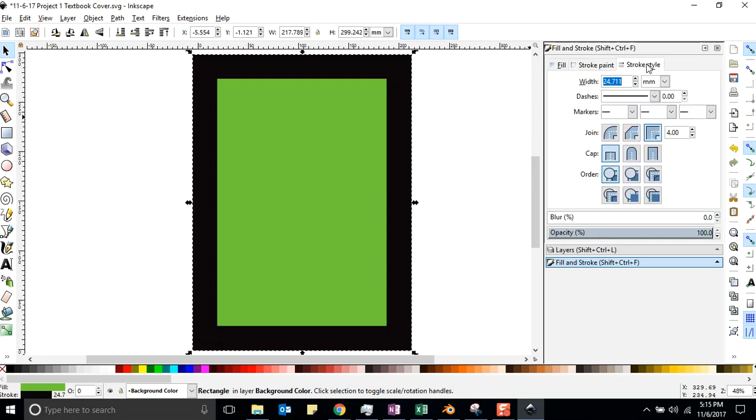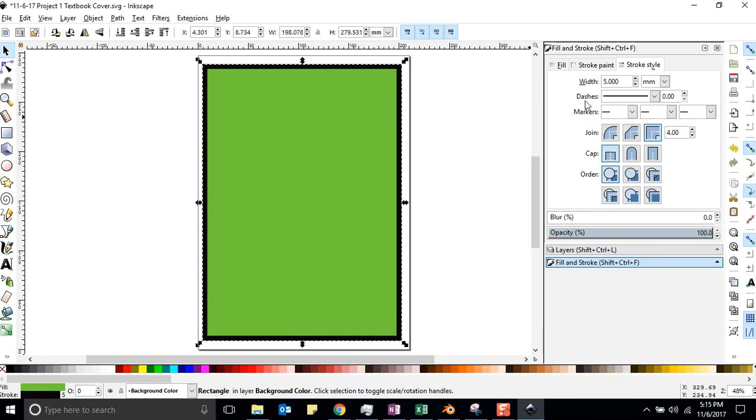Now, the stroke style tab is where you find the width of your stroke or your outline or your border. So I'm going to go ahead and decrease that, and I might just make a 5 there and hit enter. That looks good to me. I like that. So I'm happy with that. You make your border however you want. Maybe you don't want a border. That's your choice. This is your textbook design.